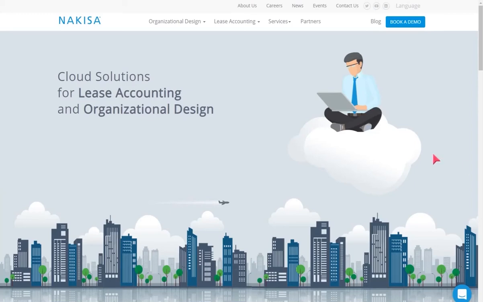Nakisa Hanelly is a web-based cloud application that you can access through Google Chrome, Microsoft Internet Explorer, or Microsoft Edge by using the URL that's been provided to you. I'll just go ahead and use mine.